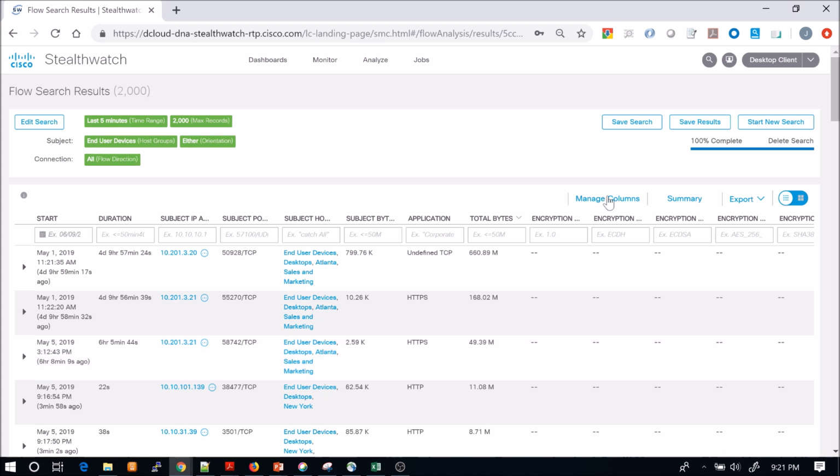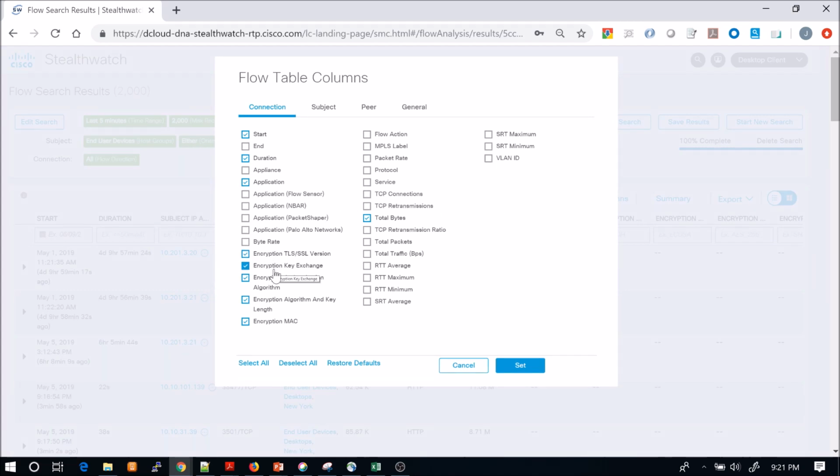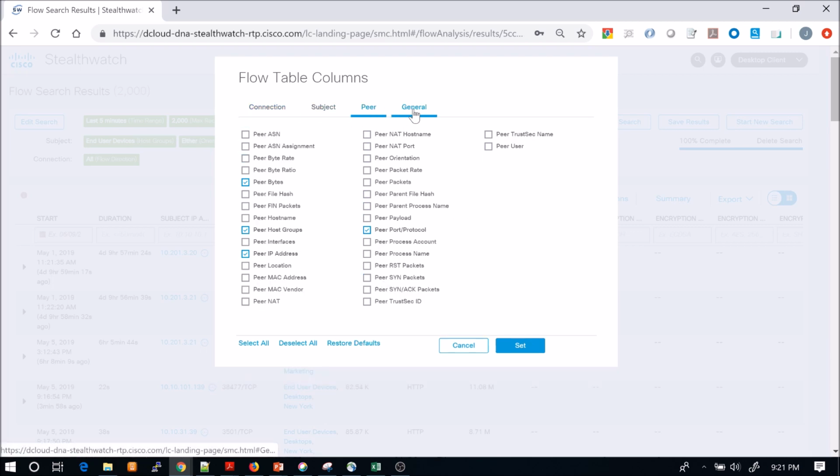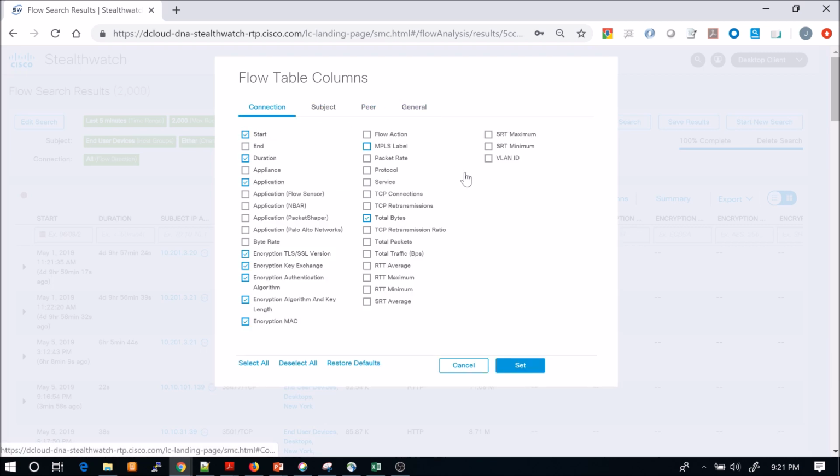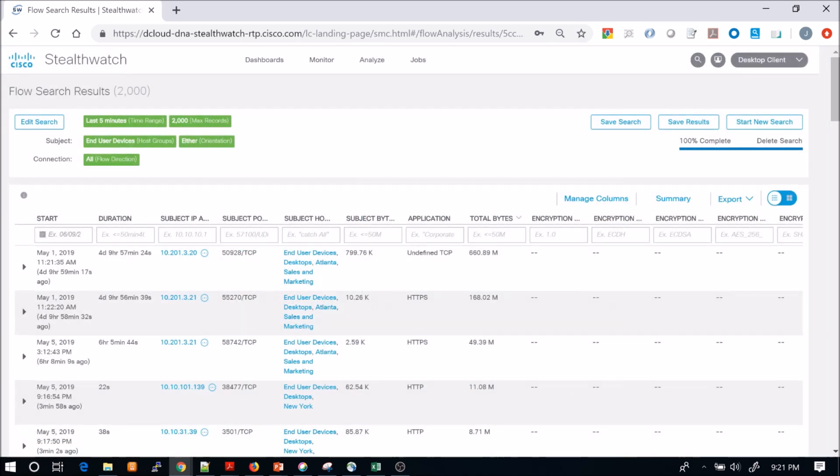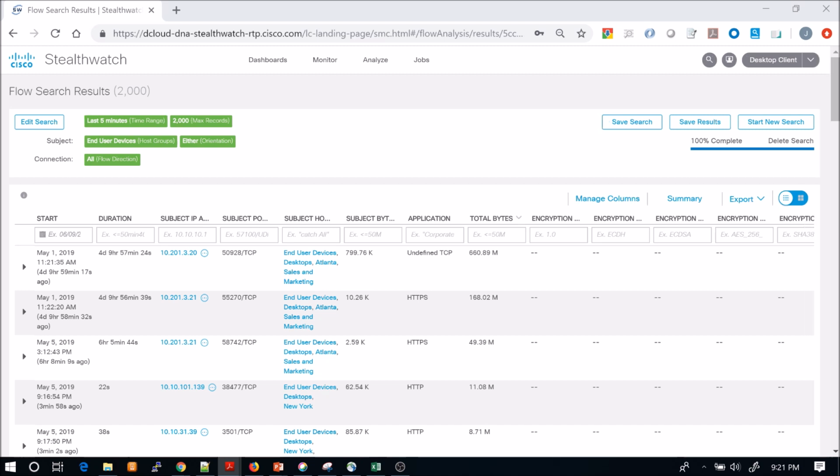So you would go in here and manage columns. And you can see I selected the encryption elements. Now, you can see all the different attributes here: subject, peer, and general. I've talked about this in previous videos, but there are lots of different ways to parse the data.